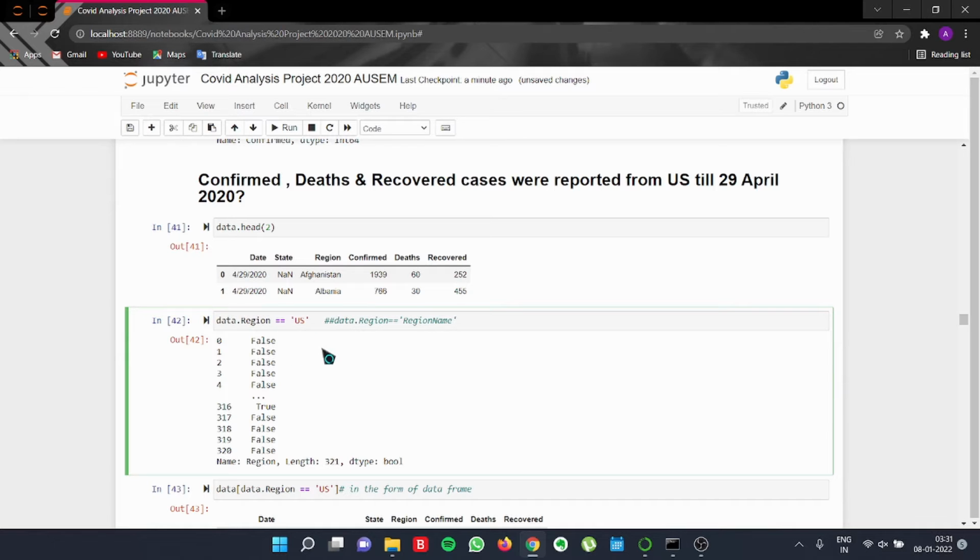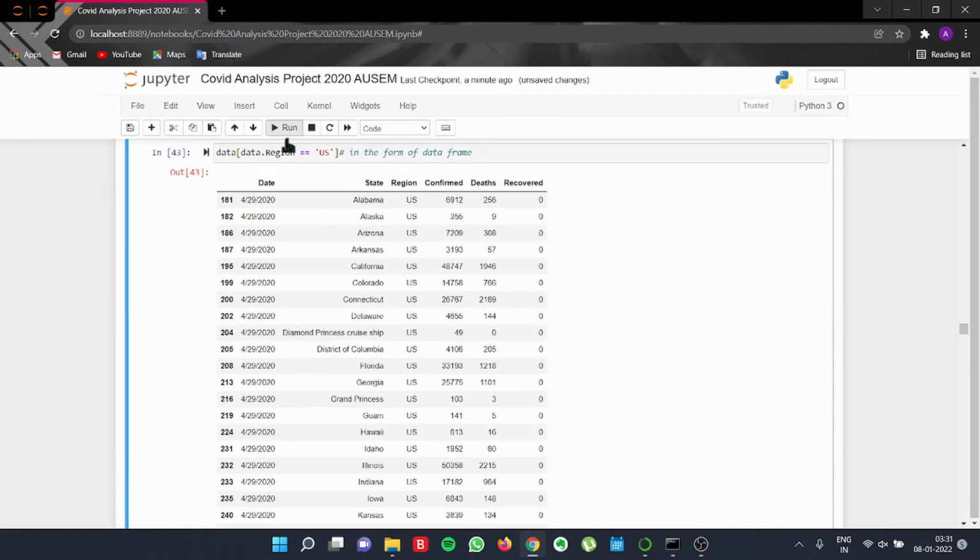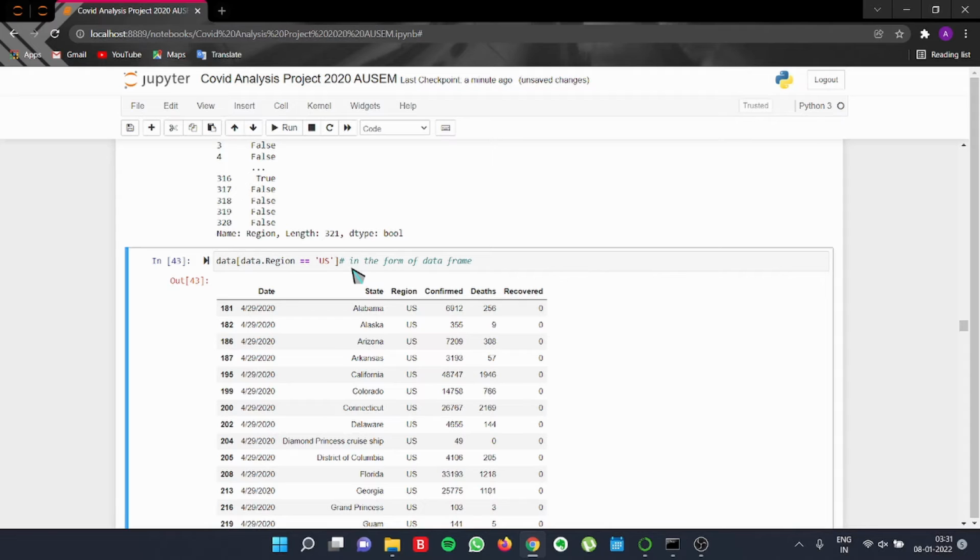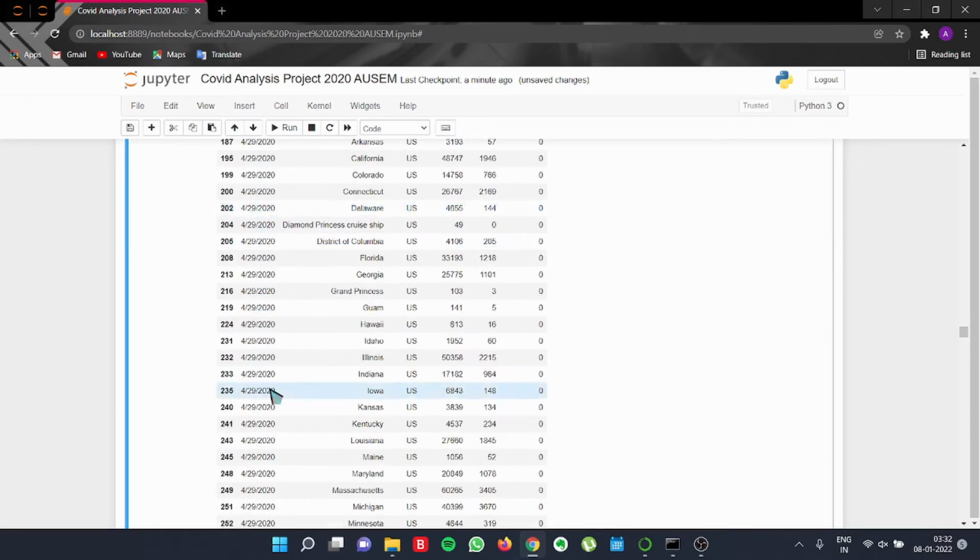So when we type US and click run, we can see the region US with all the states such as Alabama, Alaska, Arizona, Arkansas, California, all with their confirmed cases, and we have the data set to work on for the region US. So now we can proceed further.